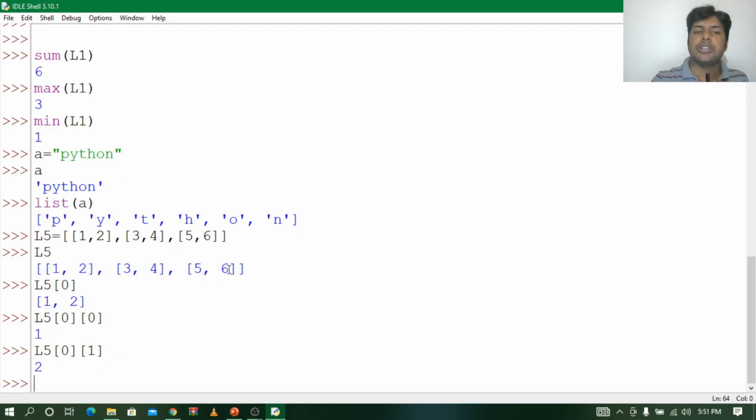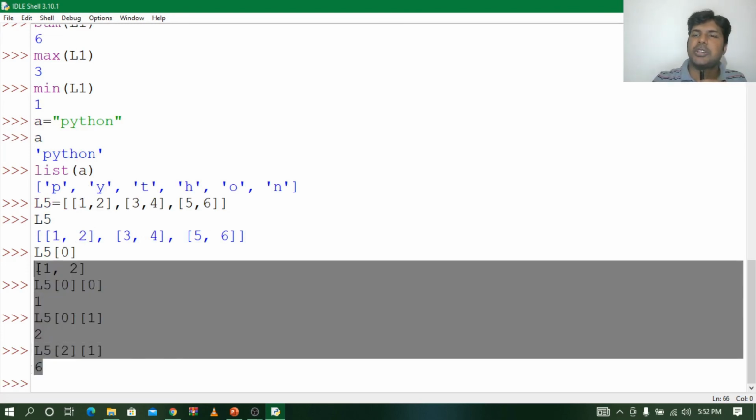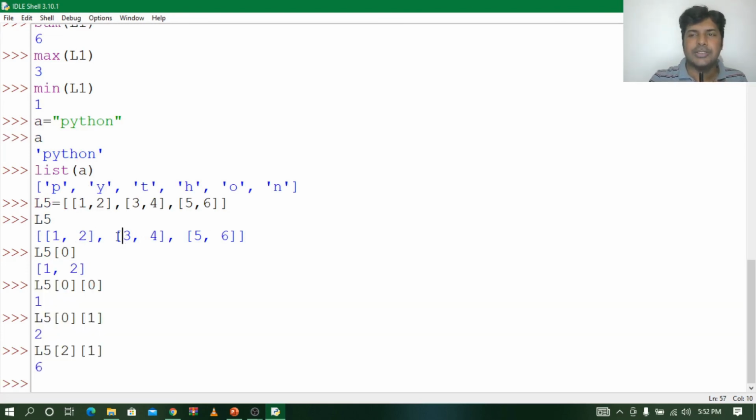Same way, if I want to print the sixth element, what will that be? 0, 1, 2. So what I have to say is L5, and in the bracket, 2, right? In the 2, this is the 0, this is the 1, this is the 2. Now in the 2 again, 5 is the 0. If I say 0, it will print 5. If I say 1, it will print 6. So let us say 1. What has it printed? 6. So this is how your nested list will work. Nice, right? So friends, keep practicing. Thank you.